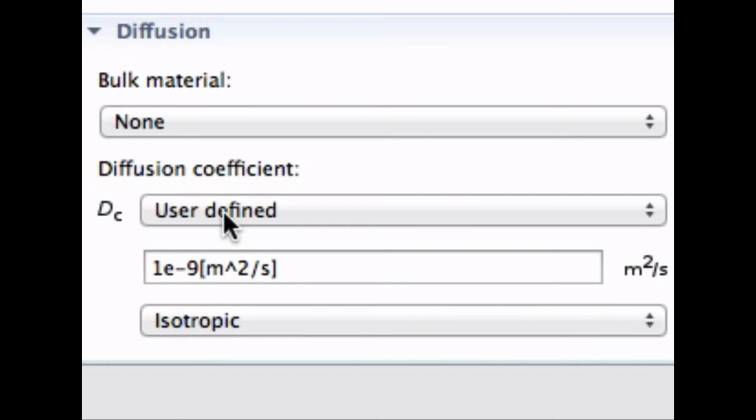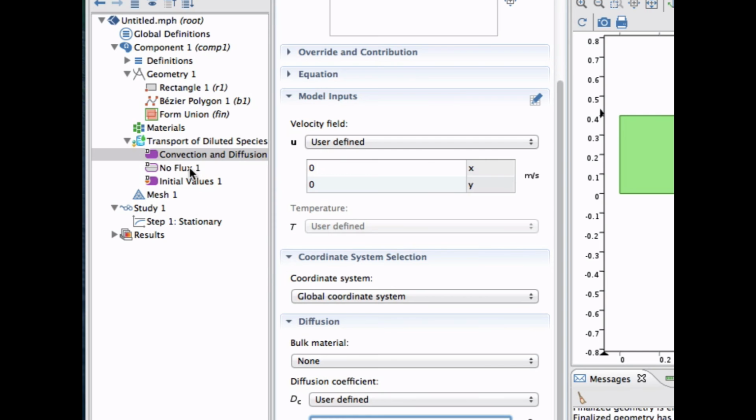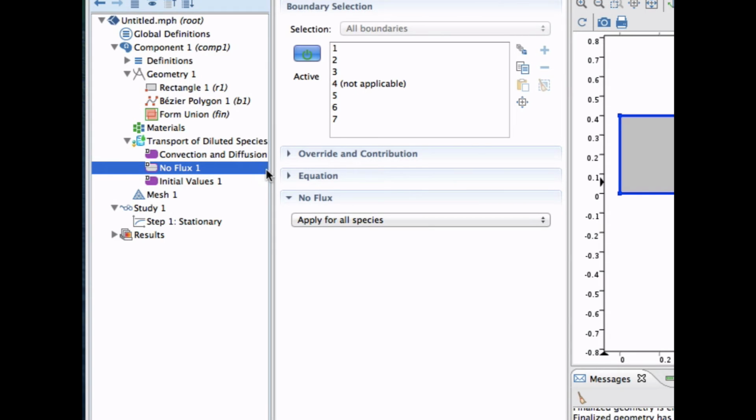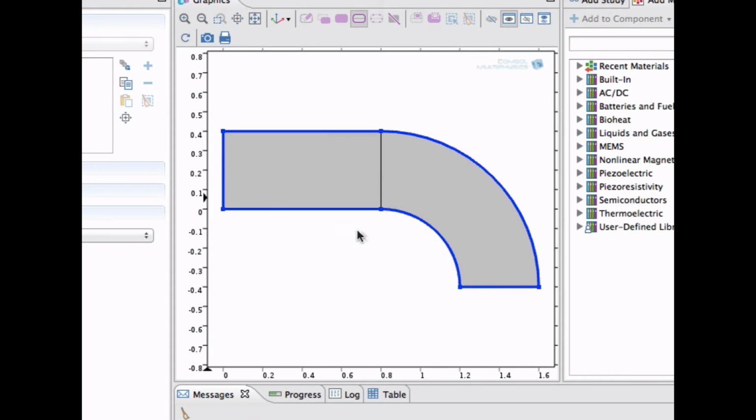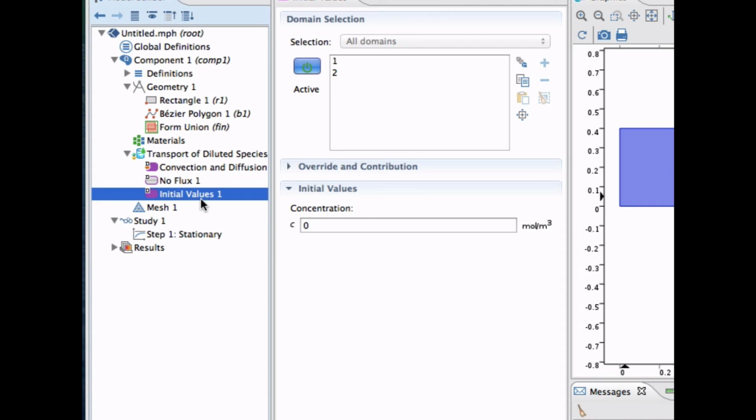The only thing we want to add in here is to specify the diffusivity: 1.35, 10 to the power minus 5 square meters per second. The no flux condition, well, that's a boundary condition, and it's applicable to the boundaries. The default is that there is no flux anywhere. Initial values we don't have to care about because we have a stationary solution that we're looking for.